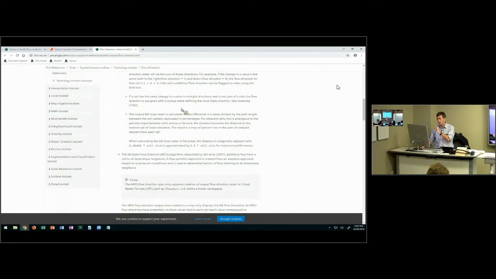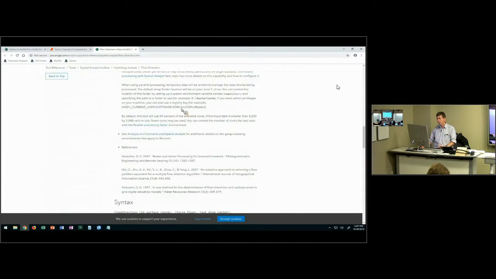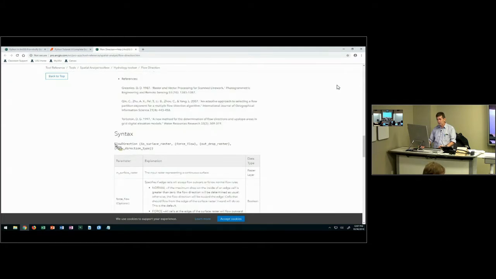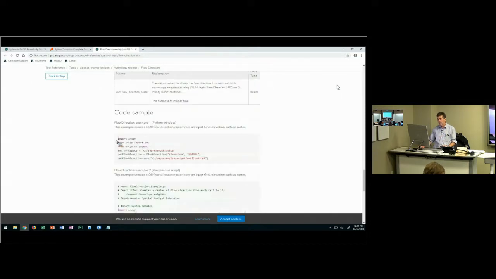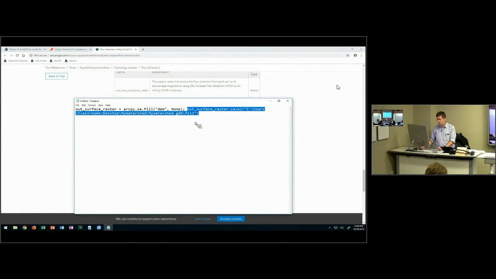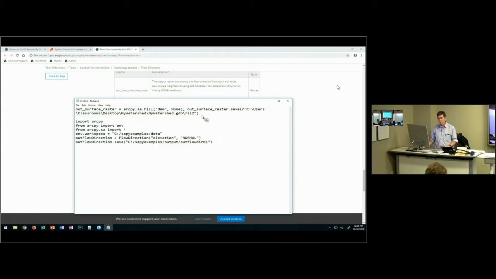But somewhere down near the bottom, it's got a syntax. So now this is a Python syntax for that flow direction. And at the bottom, it's got a code sample. We've sort of skipped over the code sample before, but this is Python code that we could execute to actually do the flow direction calculation. So I'm just going to copy all of this, and I'm going to go back to the text editor here, and work with it.